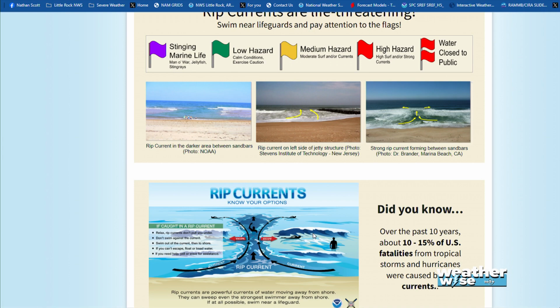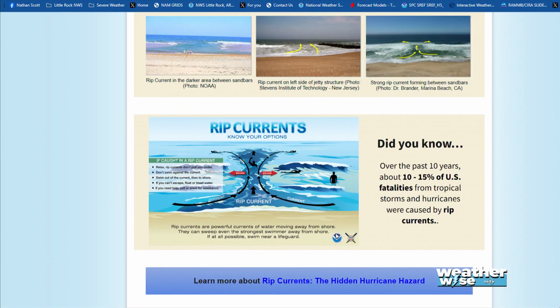You always want to swim parallel to shore. So there's the graphic that you see here. Swim parallel to shore because it's a narrow current. It's powerful, but it is narrow. Once you get out of that current, the waves will bring you back to the beach. So the main thing is you have to stay calm, swim parallel to shore, and that will get you out of trouble.